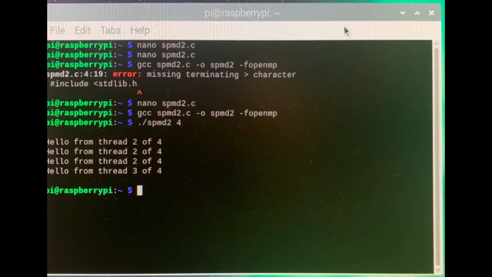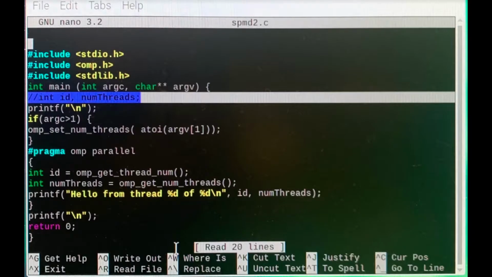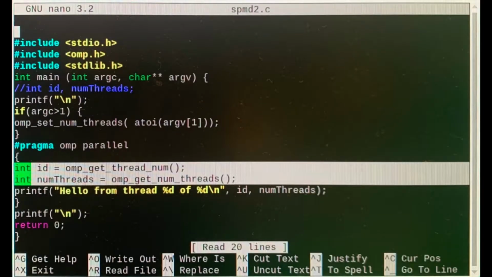As you noticed, thread 2 of 4 did repeat twice, and this was because some of the cores share one bank memory, and ultimately we fixed the code by going back into the file and we commented out line 5 by using forward slashes, and then we went over to line 12 and 13 and we added int to the front of those lines, and that ultimately got rid of our repeats.